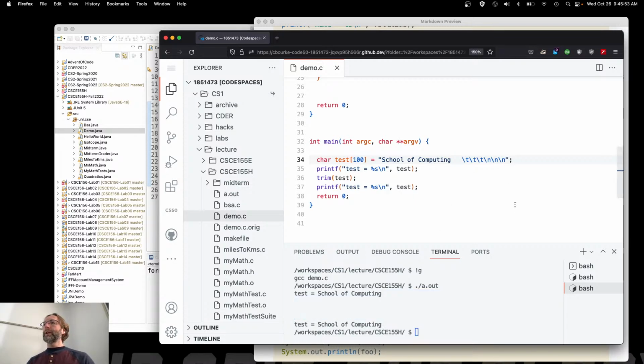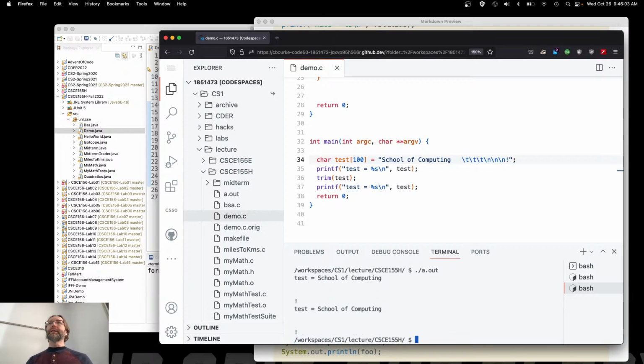What if I put in an exclamation point at the end? Should we expect it to trim anything out? No, it trims trailing white space, right? So if there is no trailing white space, then it should leave the string alone. That's another test, right? What's another extreme test?